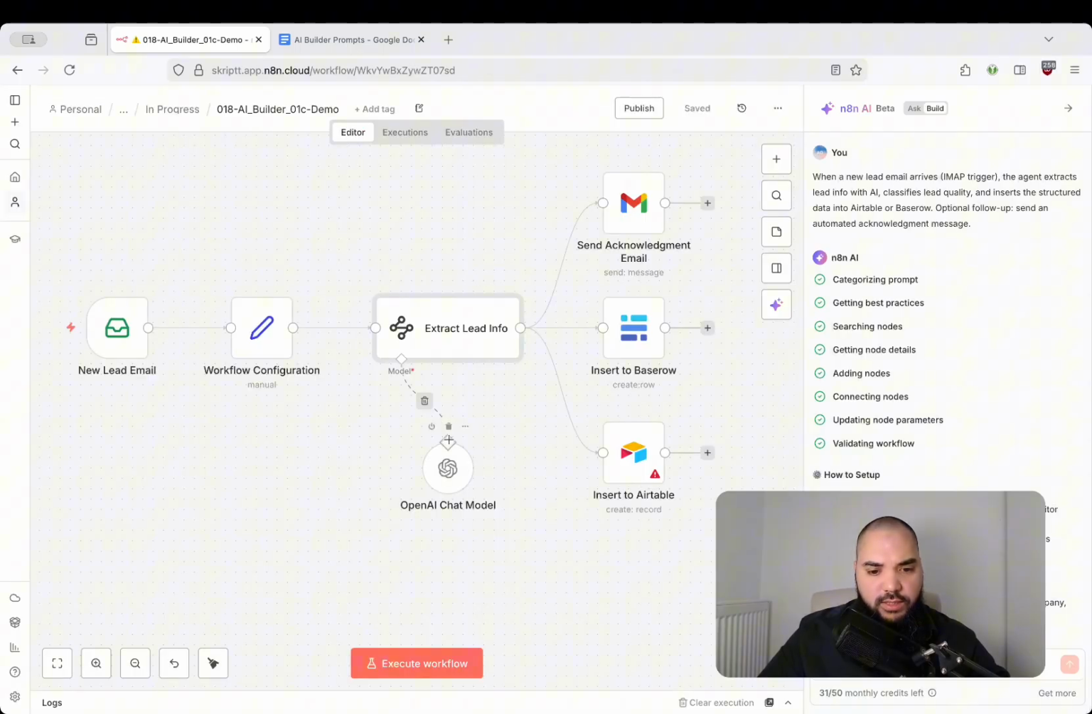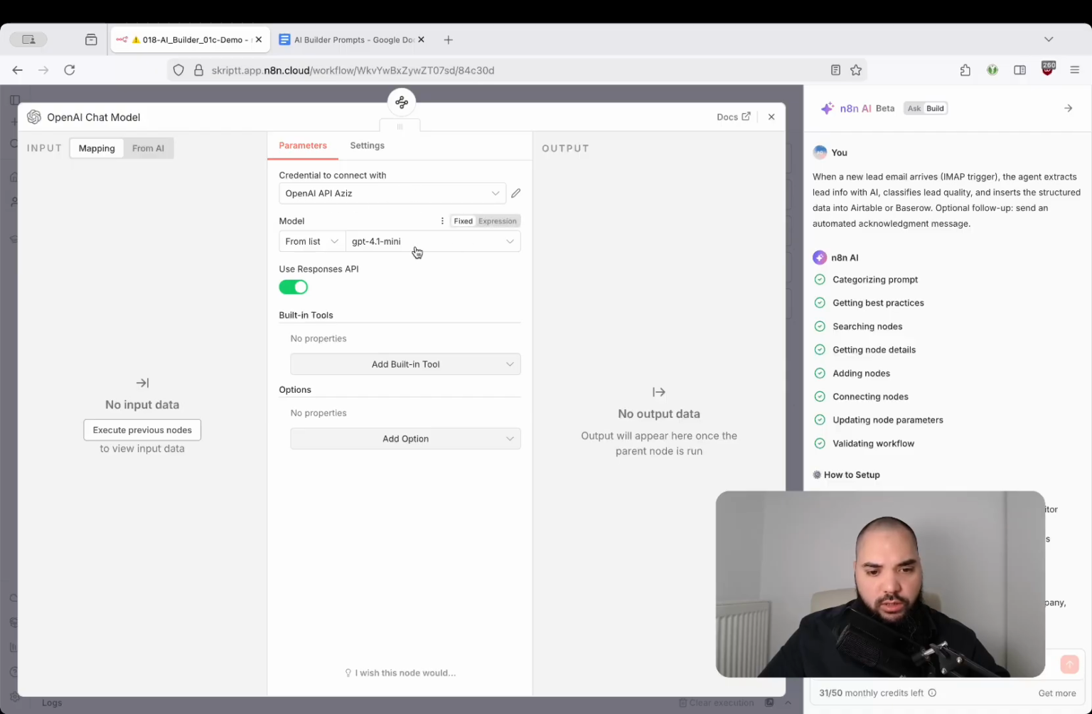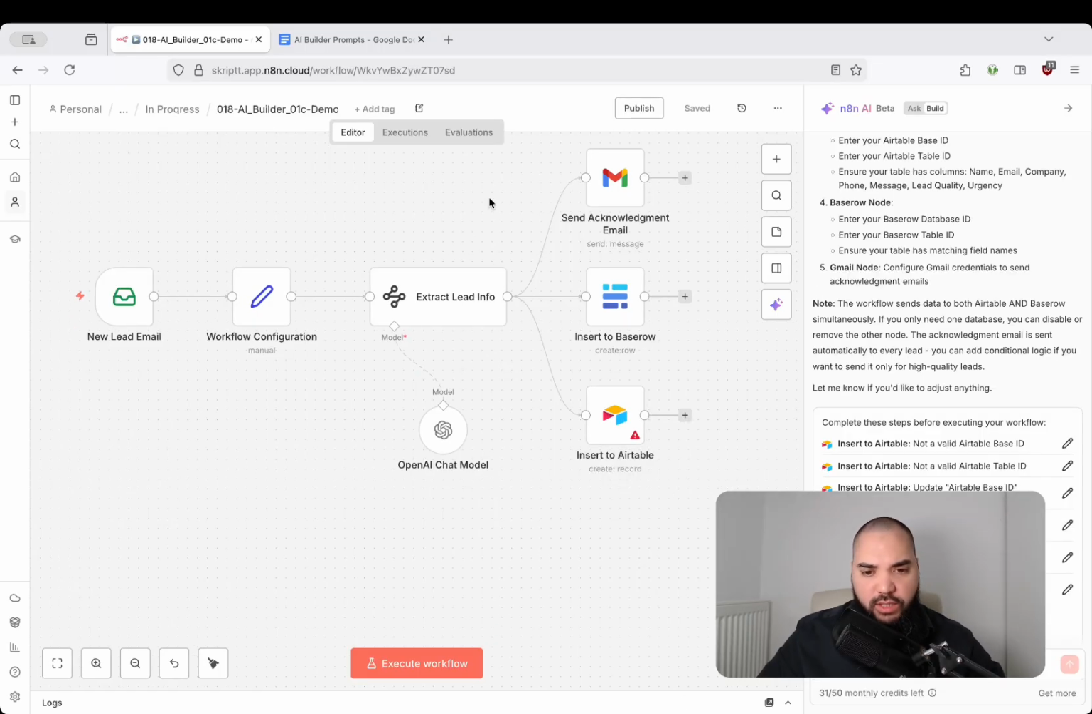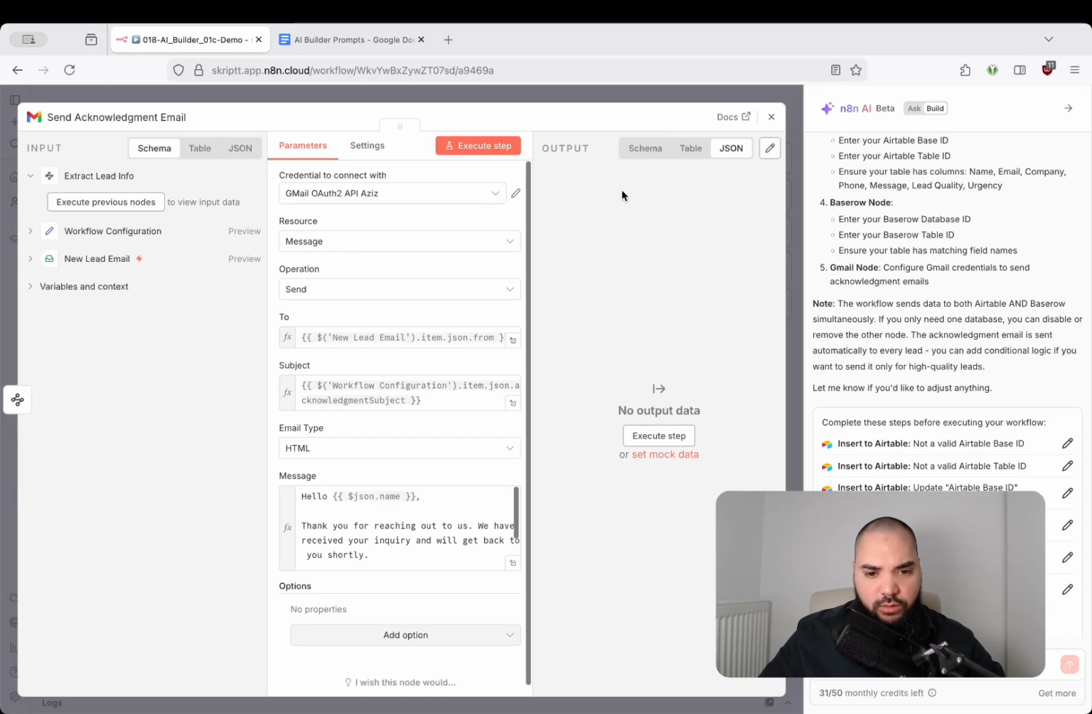Let's close this. Let's take a look which model it chose. So this is connected to my account, and I believe this is like the default setting or my last setting. So GPT 4.1 mini is fine for now. All right, let's check the send acknowledgement email node. I'm going to open this up.